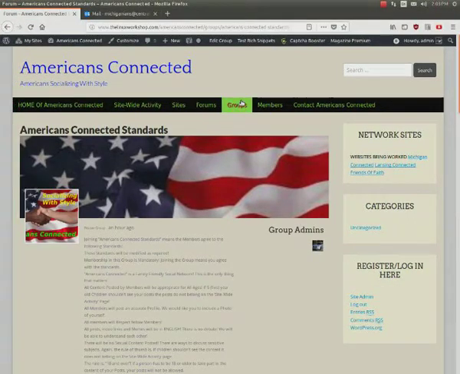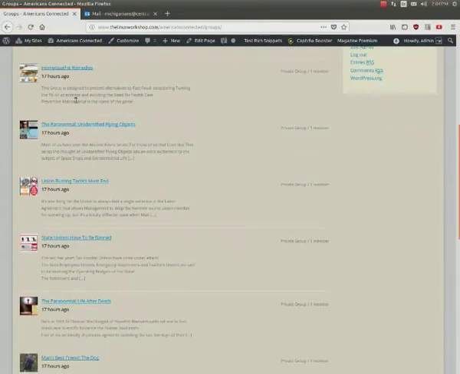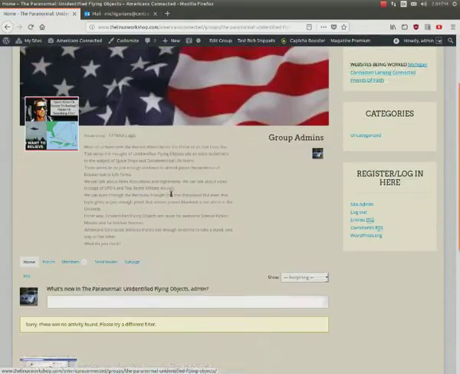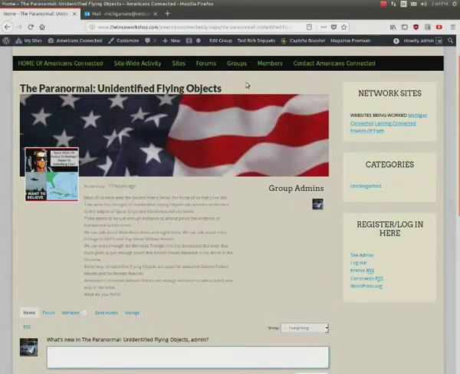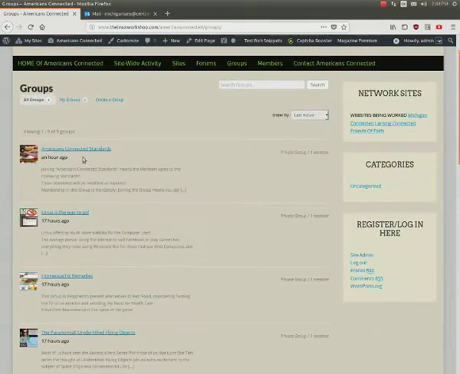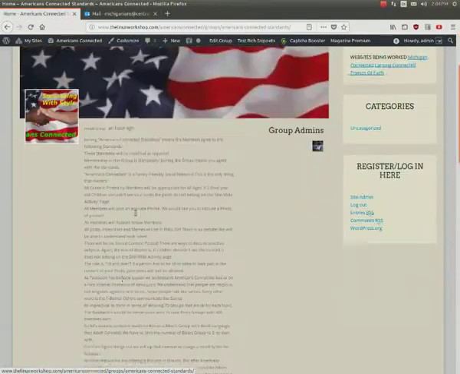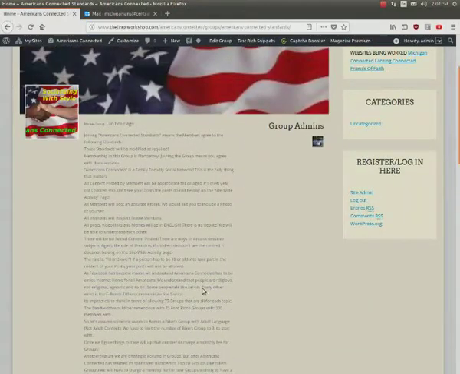Back over here, we go into the groups, and let's go to the paranormal unidentified flying objects, and I can contribute to the group. Now, there's one thing that has to happen. Every member that registers has to scroll down and find Americans Connected Standards. This group, every member has to join, and by joining, they agree to all of these things.